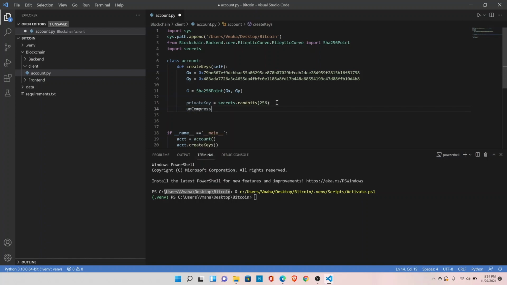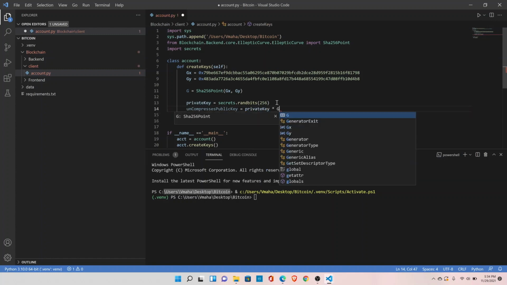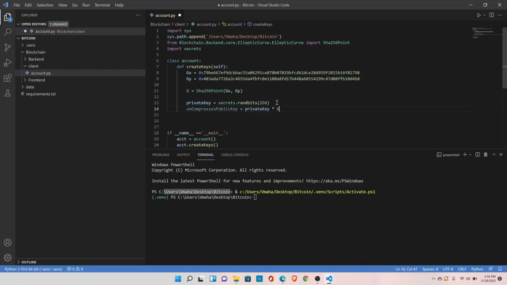Uncompressed public key, private key into G. So this will give us the uncompressed public key. So basically this is returning the x coordinate and y coordinate on the elliptic curve. And now we will extract the x coordinate and y coordinate from the uncompressed public key. So let's go ahead and do that.